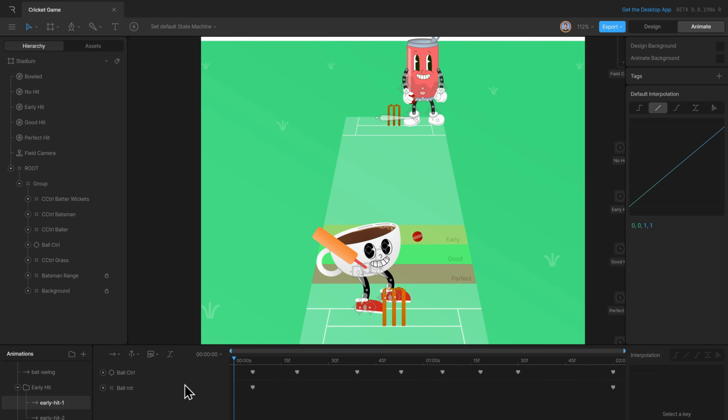In the early hit, the ball won't go too far. And you can see here, I'm not actually animating the cup character or the ball or the bat. I'm just animating the ball's movement. So we can play them in different layers in the state machine. So that's one thing you should take note of.